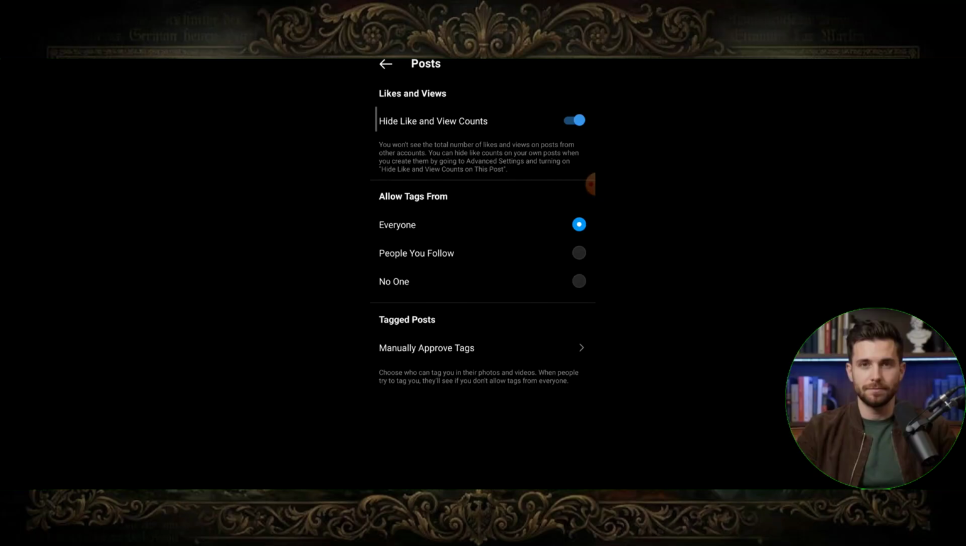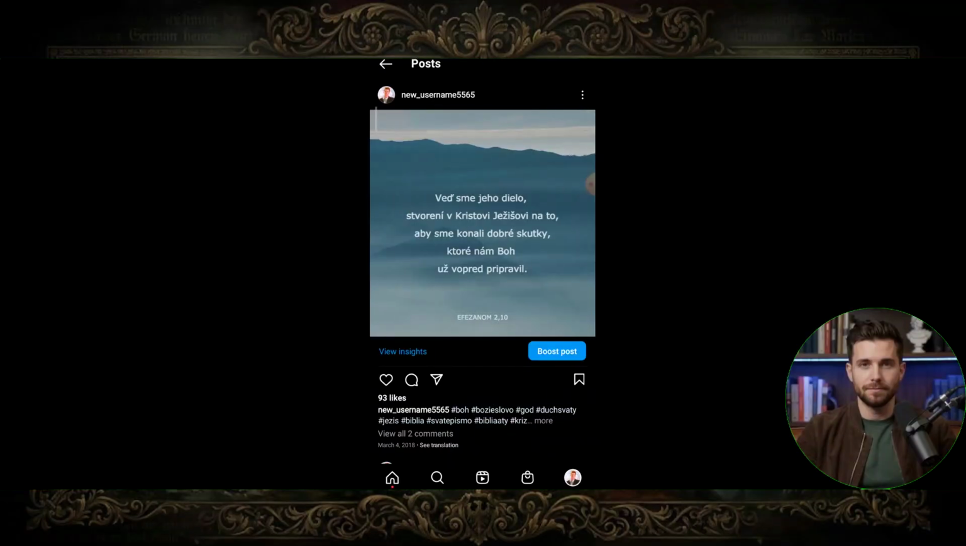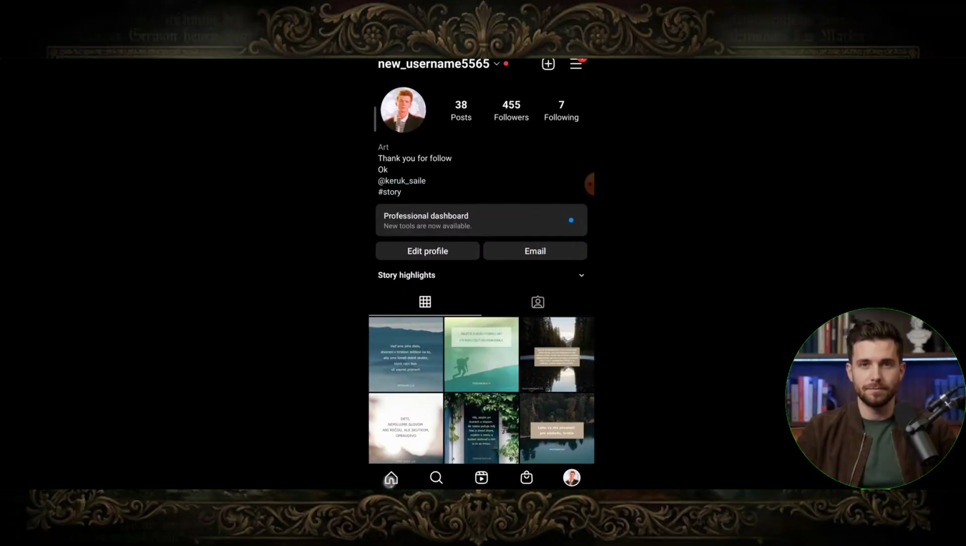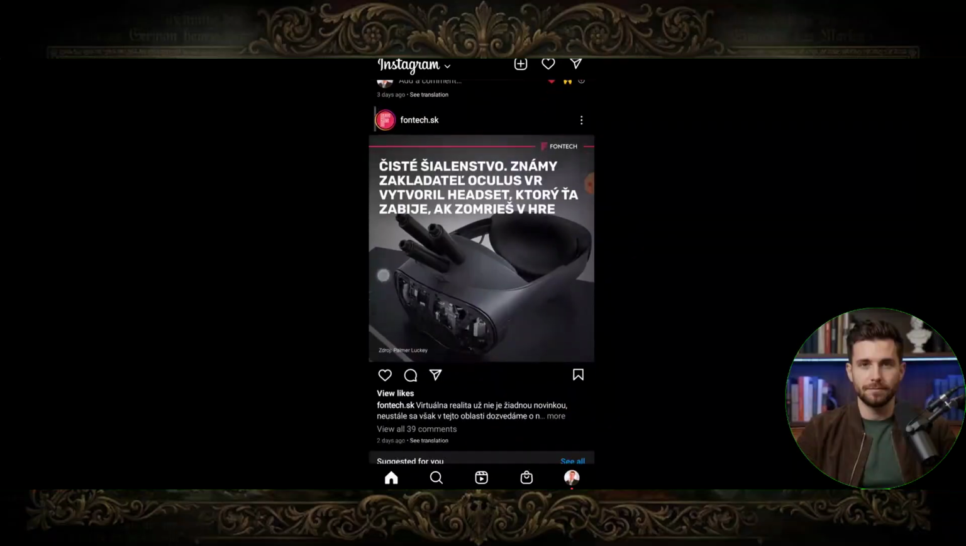Switch this toggle on. When it turns blue, the total number of likes and views from other accounts will no longer be visible to you. For your own content, you can hide these metrics during the creation process by accessing advanced settings and enabling the hide option for that specific post. Note that the main toggle primarily affects how you see others' counts.